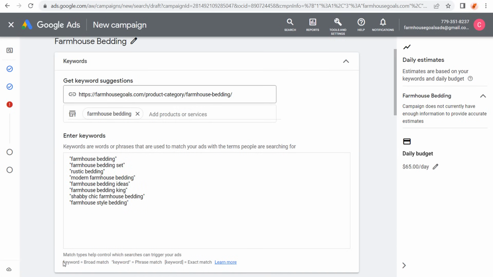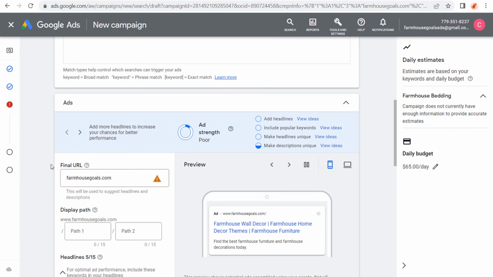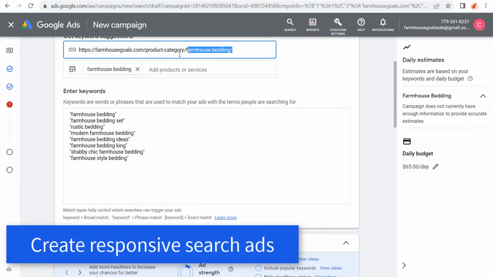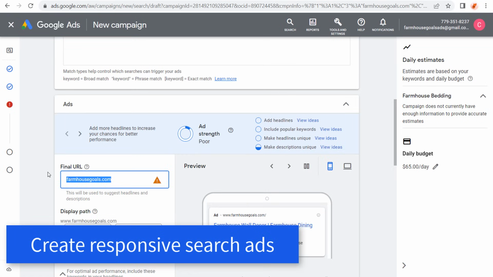Broad match keywords are just entered as the keyword, and exact match keywords have brackets around them. So we have our phrase match keywords here, and we're going to scroll down. So now what we want to do is create our advertisement, and we're going to start with our landing page. So we're going to come up here and just copy this link right here. This is where we're sending traffic to, and we're going to paste this landing page.